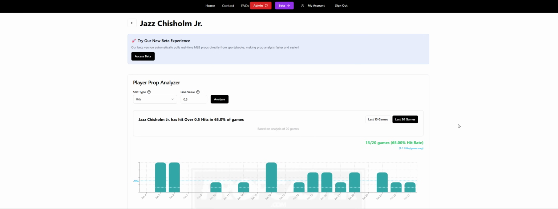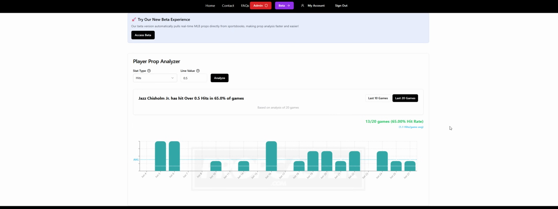We might also want to go look at who he's facing as a pitcher, their head-to-head matchups, and so on. But you can get some really basic data here in our free tool. This will always be free. This will always be available for whatever sport is active during that time.